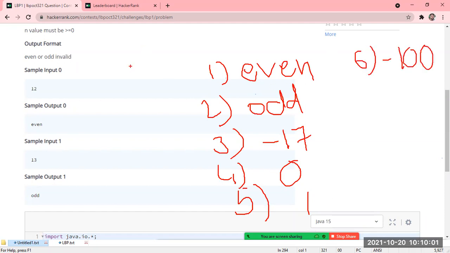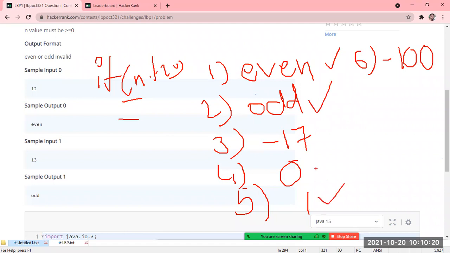You have to implement a program. Some students are going to implement it directly with a simple if condition: if n % 2 is equal to 0, then even, otherwise odd. For those students, the first test case will pass, the second test case will pass, and maybe the third, fourth and fifth test cases are going to pass.